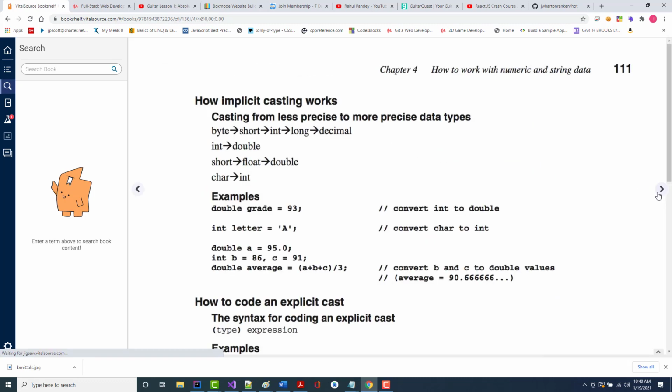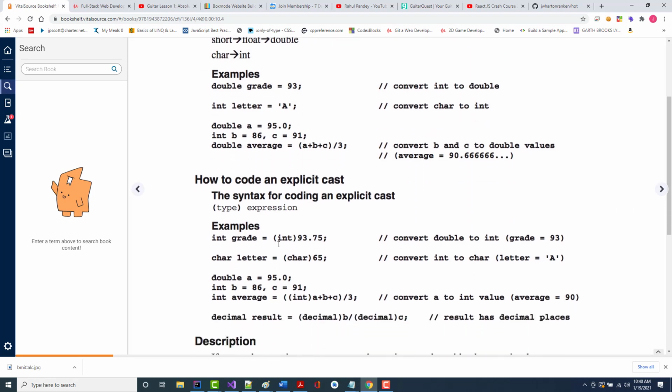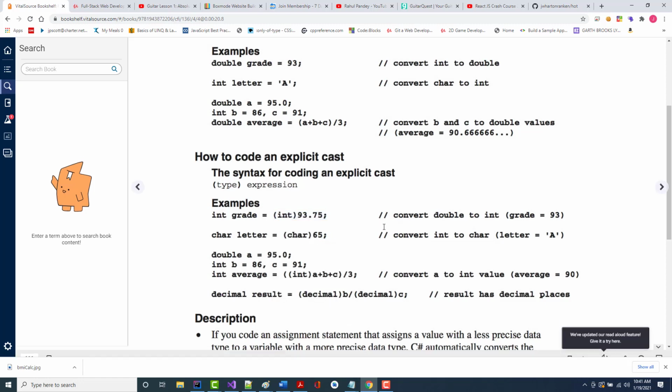Casting, I've already shown you, but here's some examples. Notice I did the double. Look on the screen here. There they're doing an int. Now, if you do this, notice on this line of code right here, it plucks off or removes, even if it was 93.999, it removes the decimal portion. There's a math function that we'll look at in just a couple of minutes that's called round, that will round things. That's not what this does.